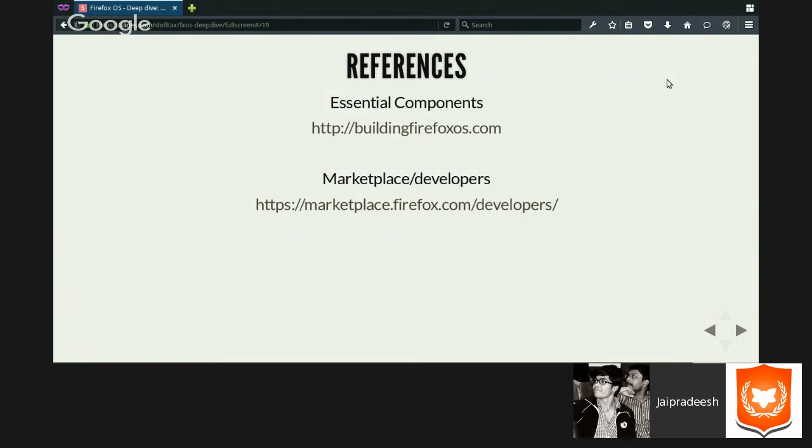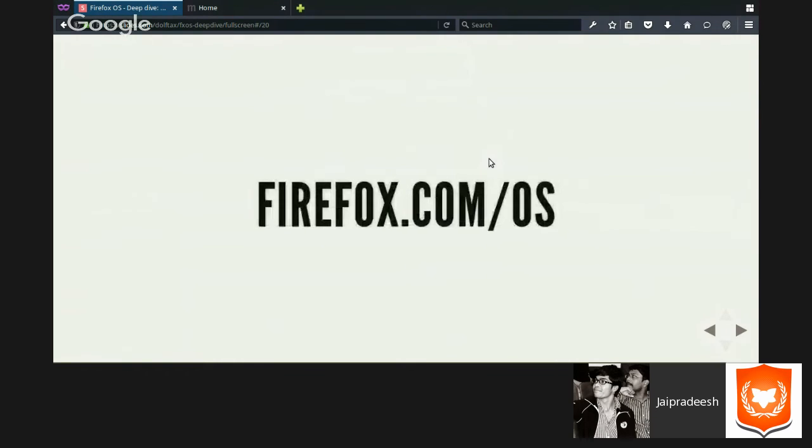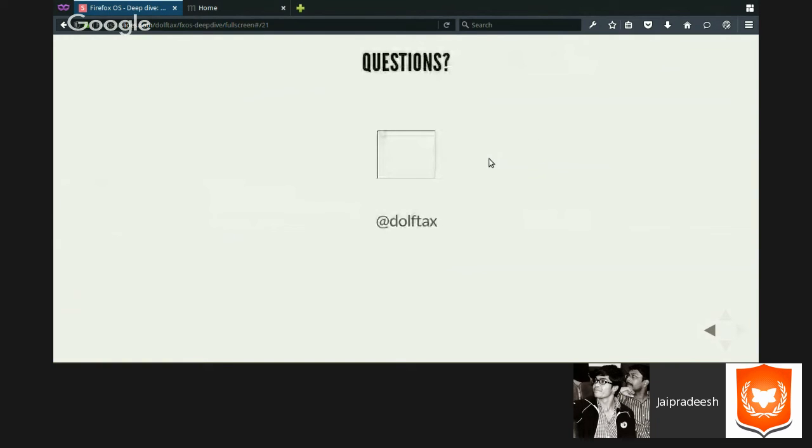So these are the references. If you want these building blocks UI components, so you can completely concentrate on your logic, not the design, then you can find all the UI blocks at buildingfirefoxos.com. And marketplace.firefox.com/developers is where you can find all the information related to how to submit to Marketplace. And to get a more detailed, more generalized overview of Firefox OS, you can go to firefox.com/os, and that would be it.